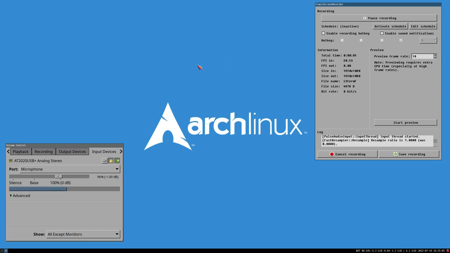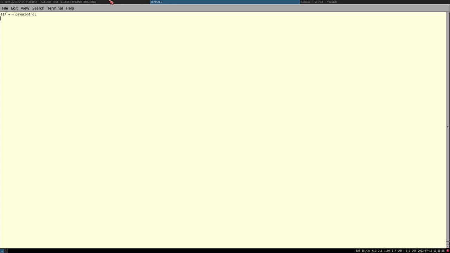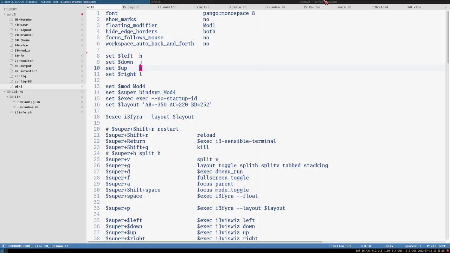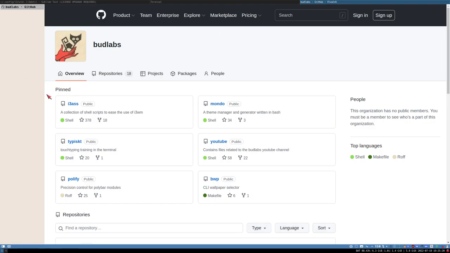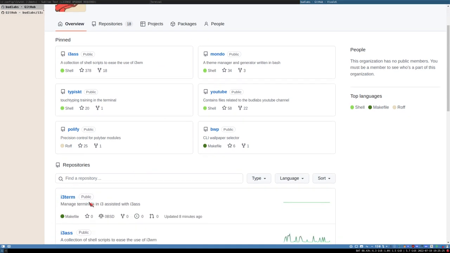All right, hello everybody, this is Bud and I'm on the vanilla i3 configuration, or almost vanilla. Let me show you. This is the config file, and that exact configuration file can be found here in i3as, and we'll open these.